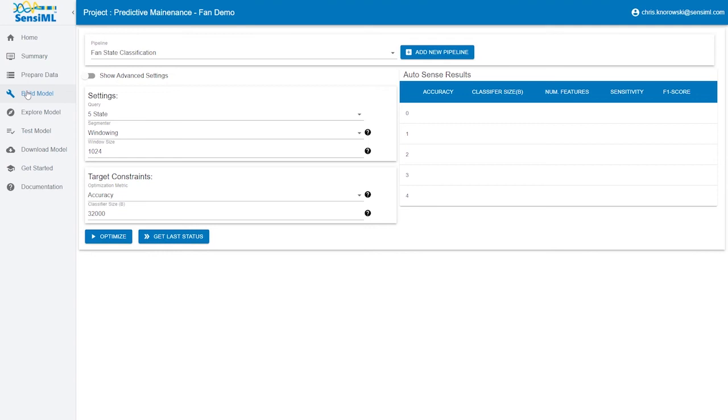Here, we use the query we just created as input. We set the window size to 400 so that a classification is computed every 400 samples or 1 second, as the sample rate is 400 Hz. Additionally, we'll set our ranking metric to use the F1 score and keep the max classifier size set to 32K.